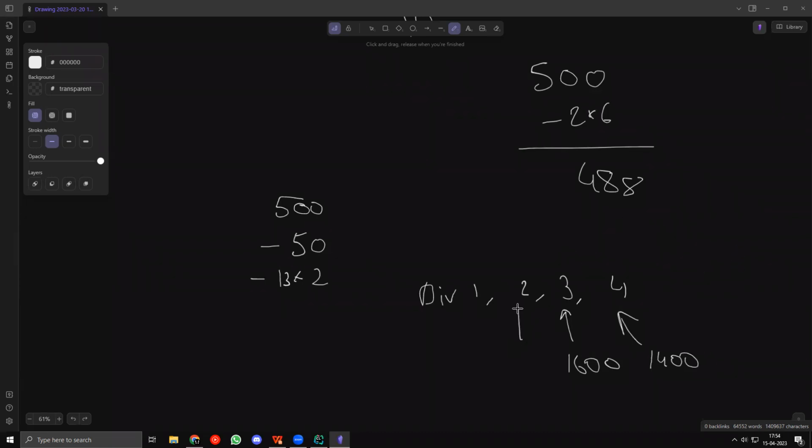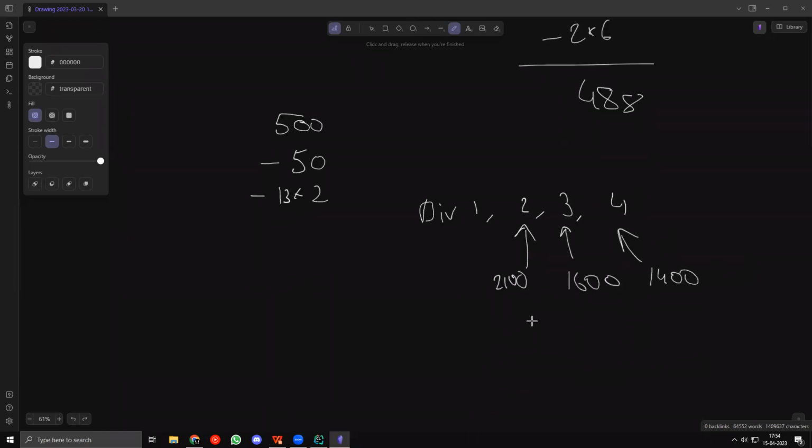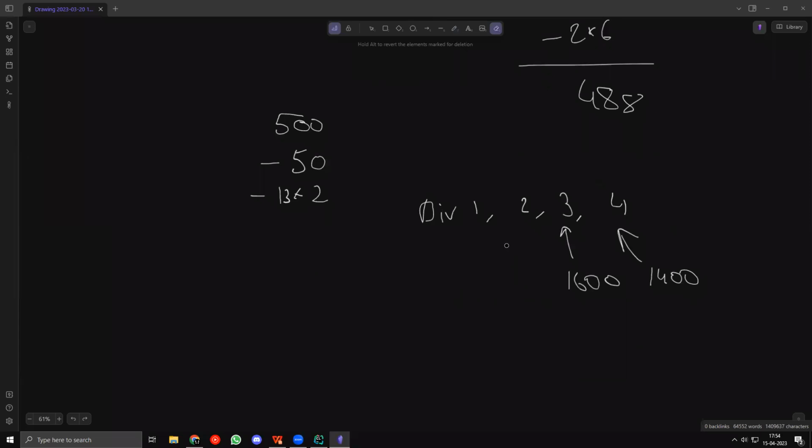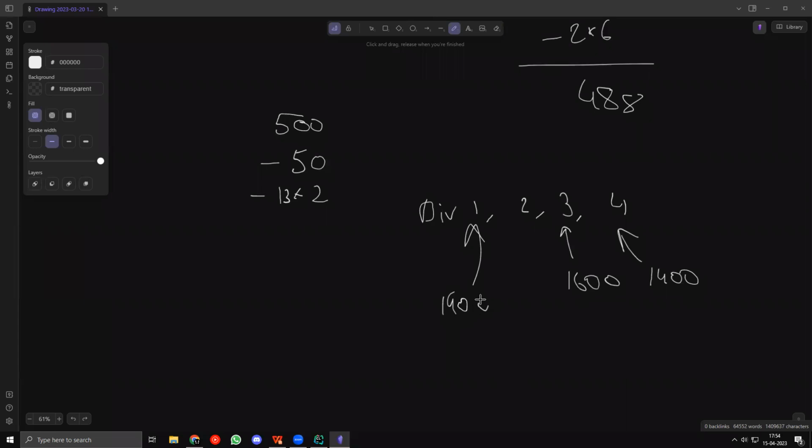Now for div 2, your rating needs to be below 2100. But basically everyone except div 1 people can participate in div 2, div 3, and div 4, right? So yeah, if your rating is below 2100, you can participate in div 2. And div 1 is for people whose rating is greater than or equal to 1900.